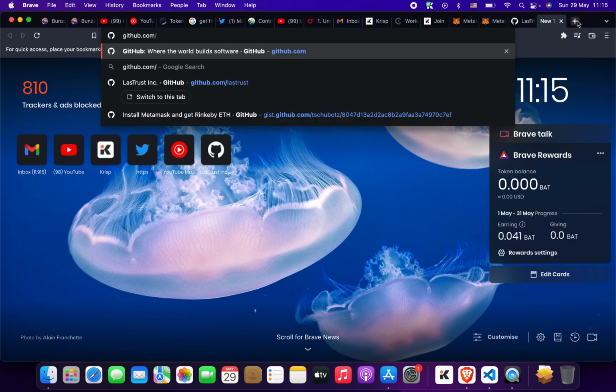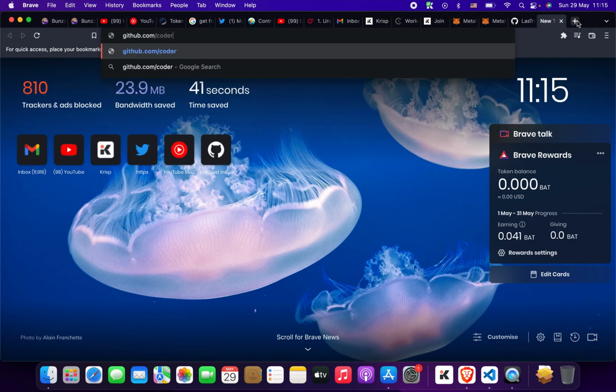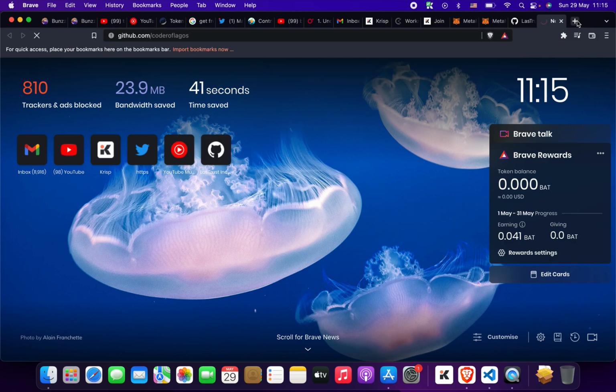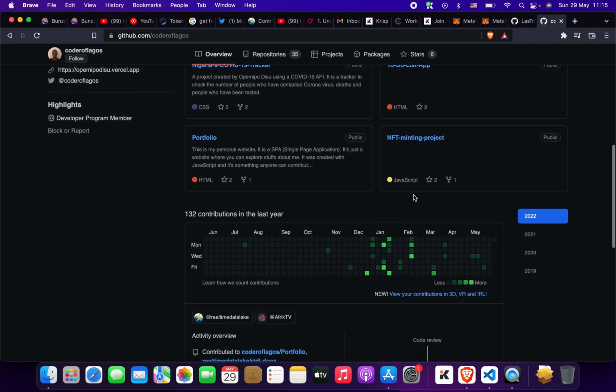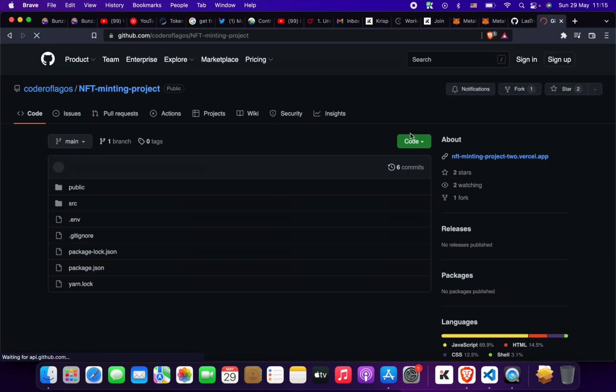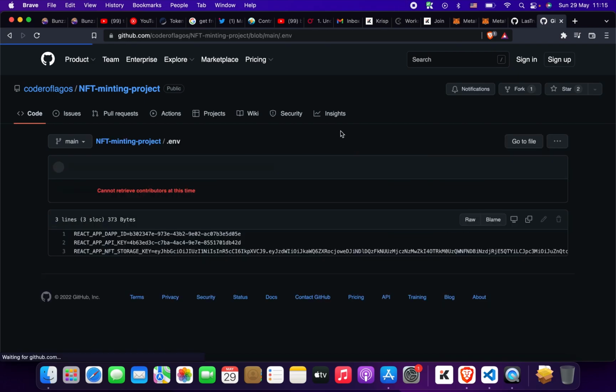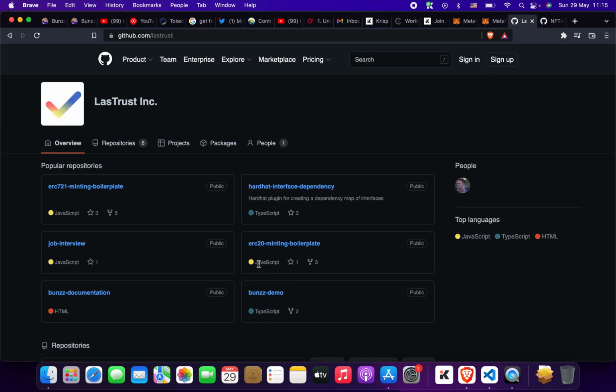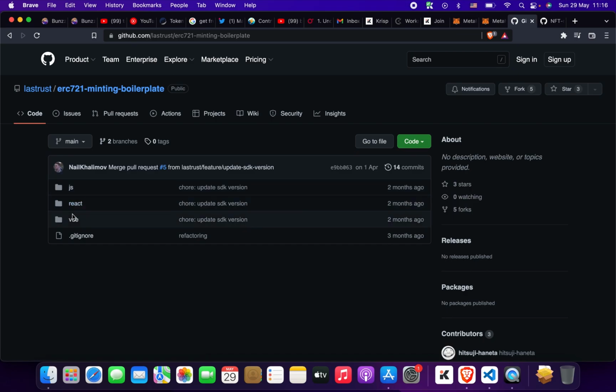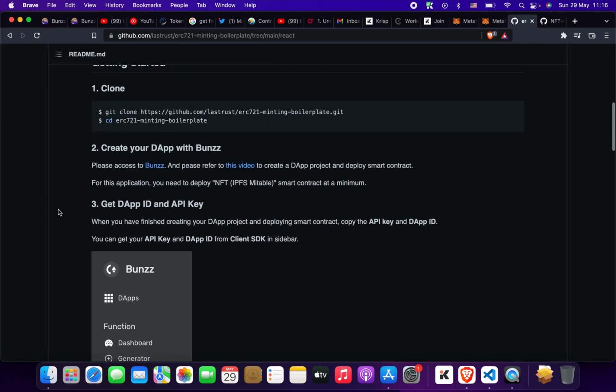But if you do not have an API key, you go to nft.storage and create your very own API key. I think I have mine here. So this is what we'll be working with. We'll be working with Bunzz ERC721 minting boilerplates, and we'll be using the React boilerplate itself. So here's everything we'll be doing.